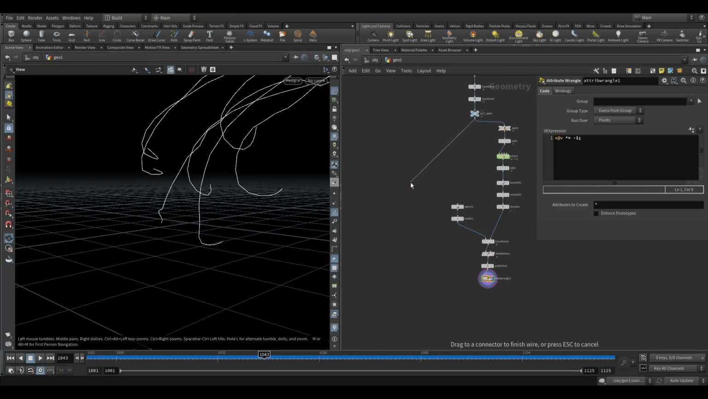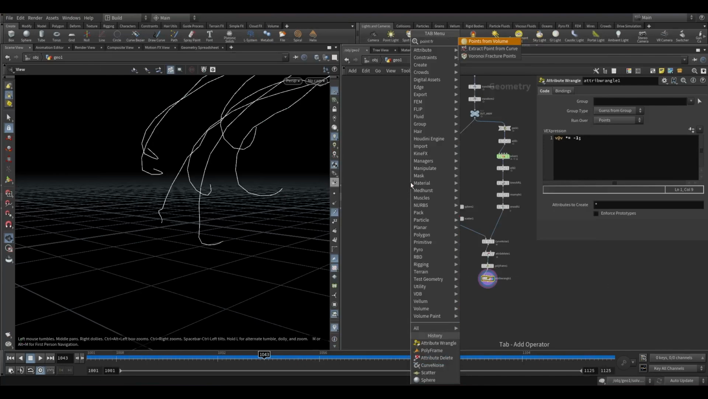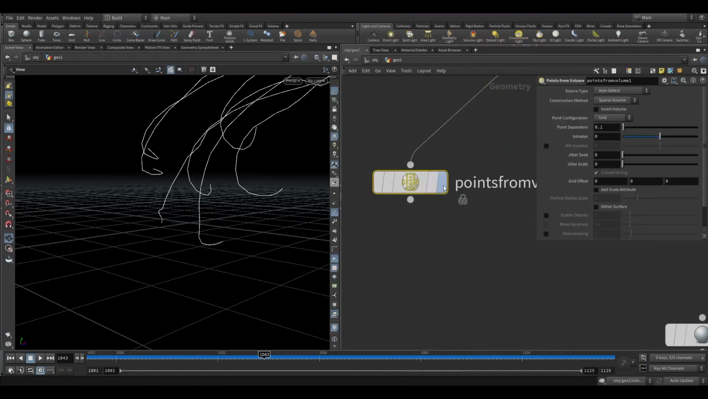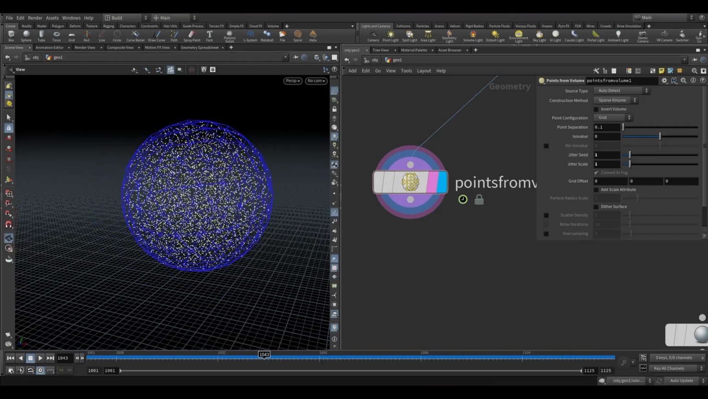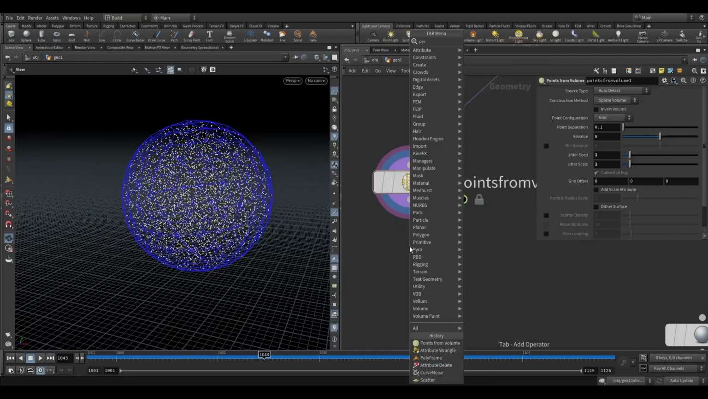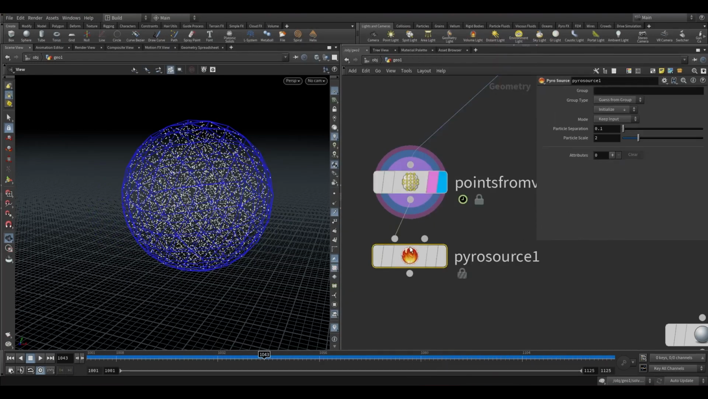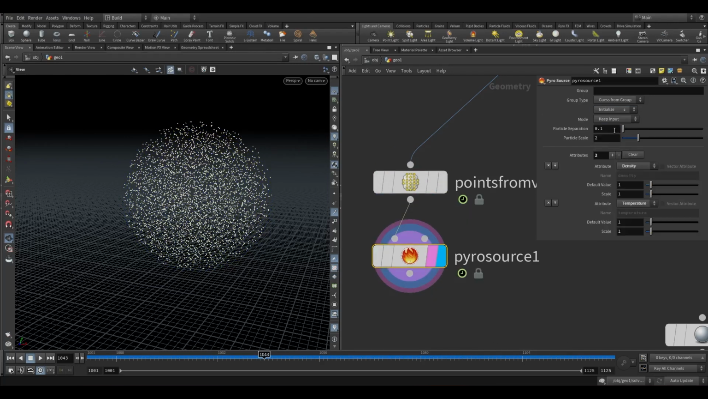Take a point from volume node. Set the value of the jitter seed and jitter scale to 1. Take a pyro source node. In the Initialize menu select Smoke. Set the density and temperature scale value to 1.2.